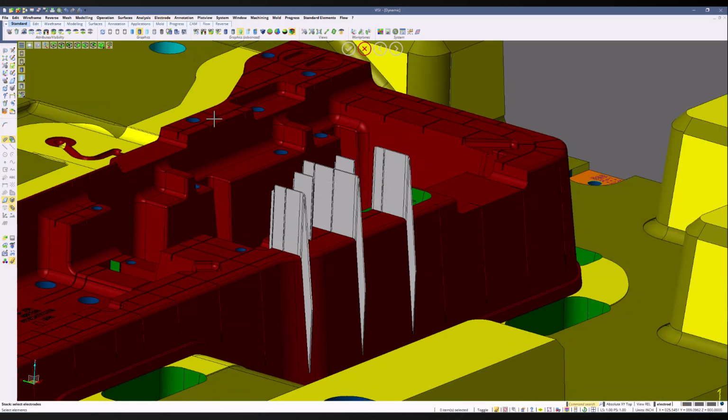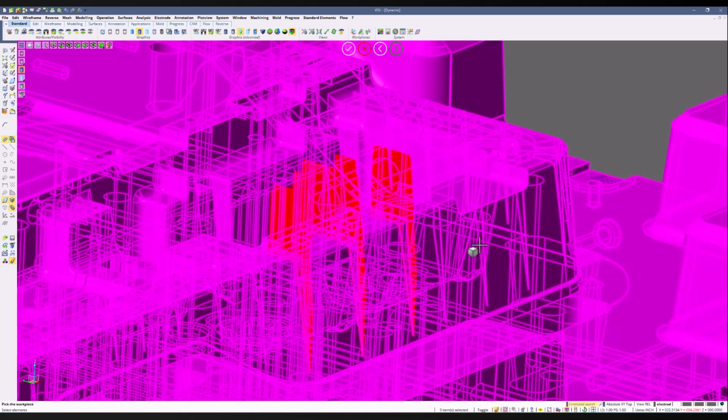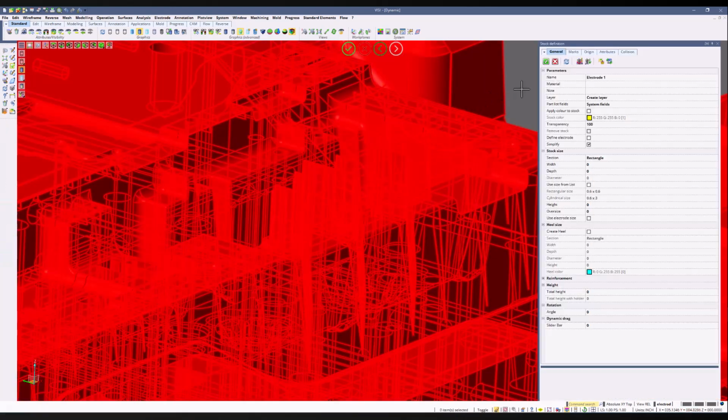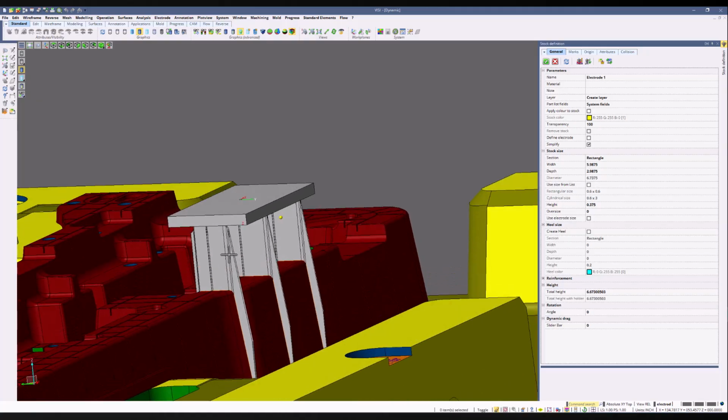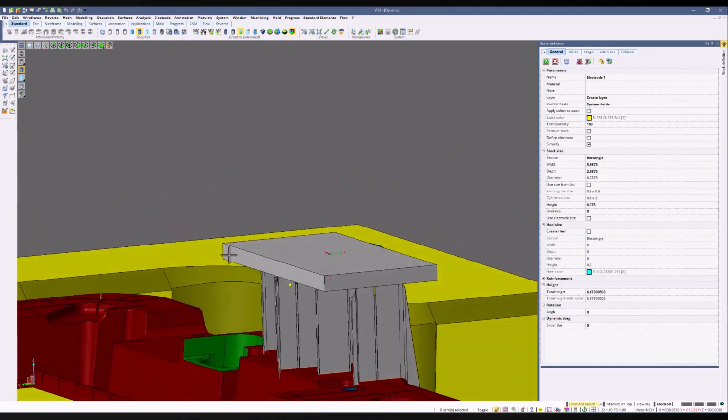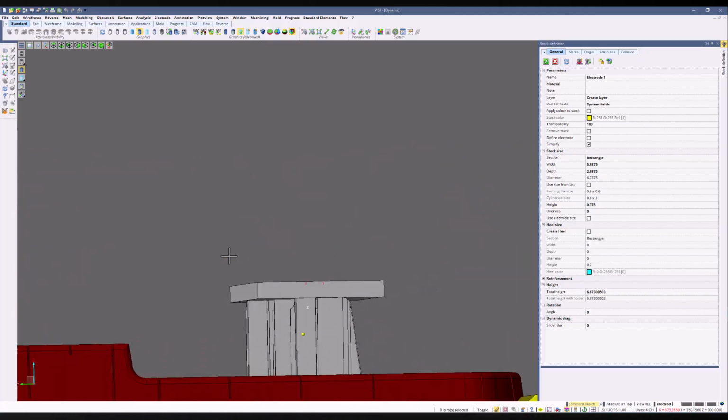Observe that none of these surfaces are at the same Z height. I didn't have to trim them, but it still will create that stock creation even with that said. It's going to create it instantly off of the entirety of the electrode itself.